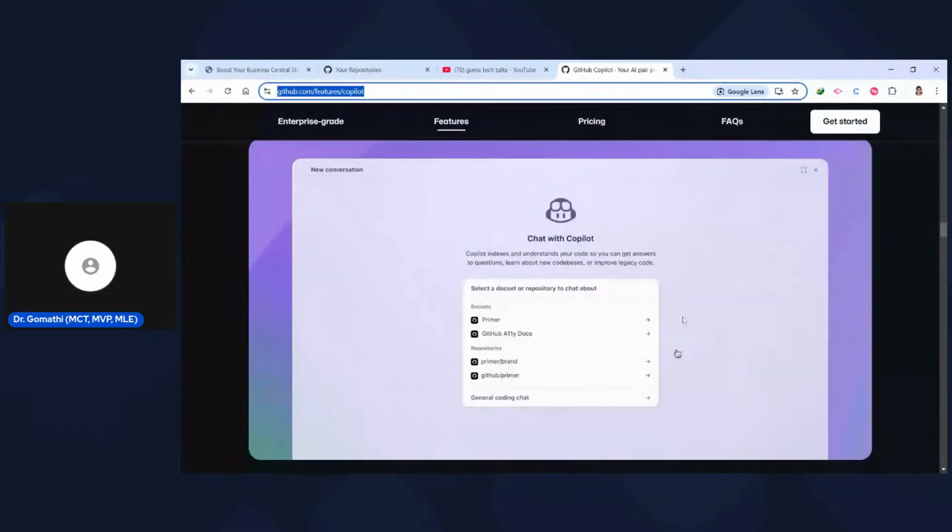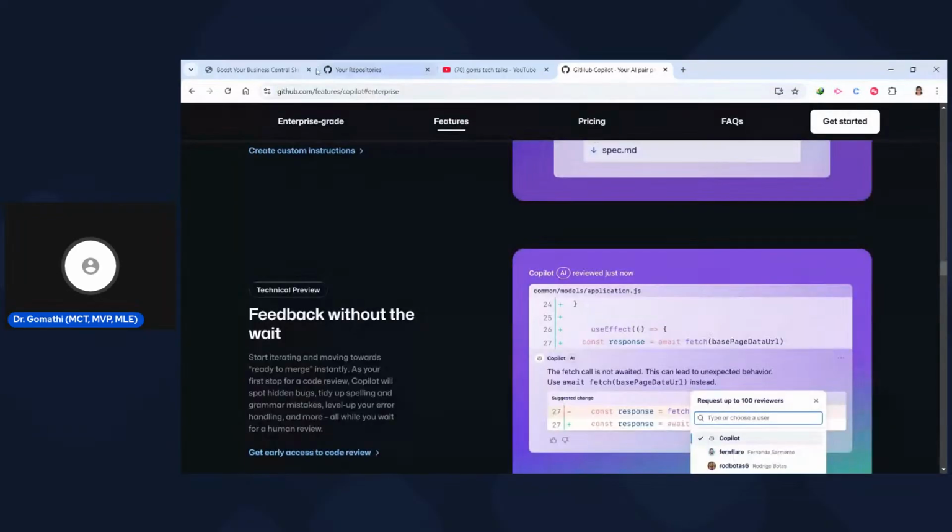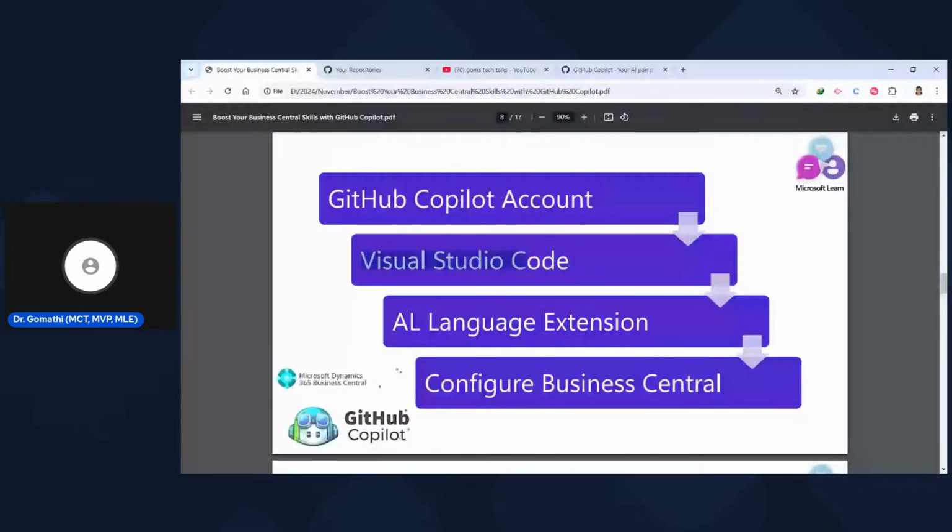You can find out more about GitHub Copilot: where it is actually used, what the FAQs are, how you can get it, and what the various IDEs it supports are. Everything you can get from here. So this is GitHub Copilot, the first thing you want. The second thing you want is Visual Studio Code.